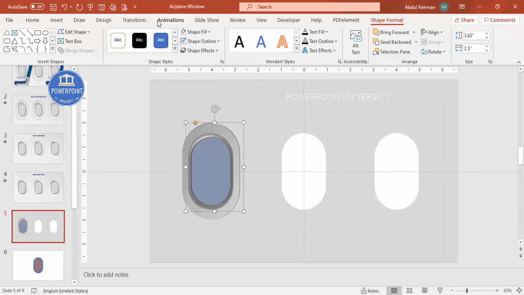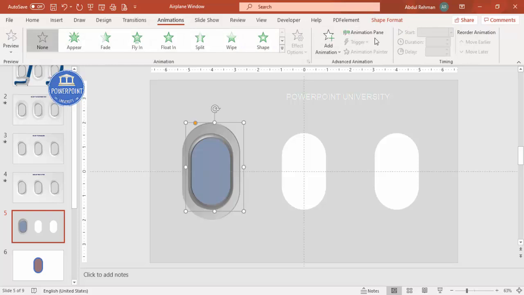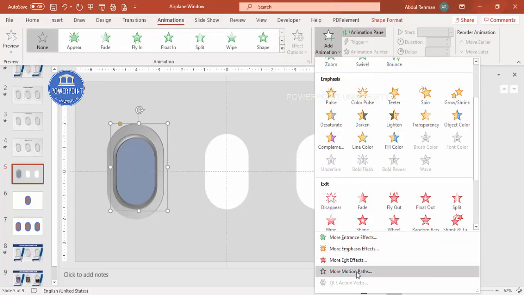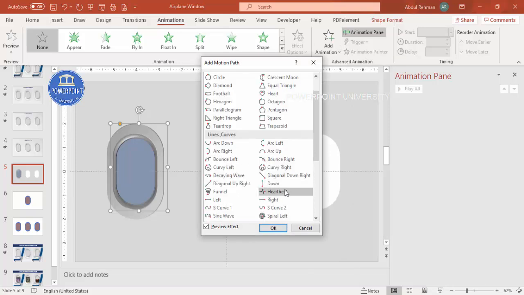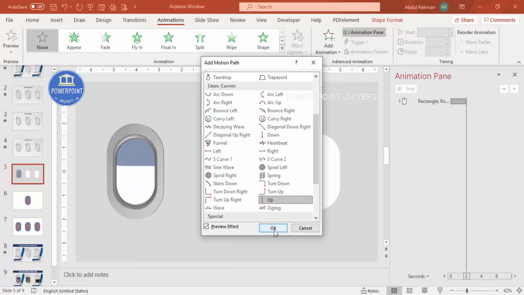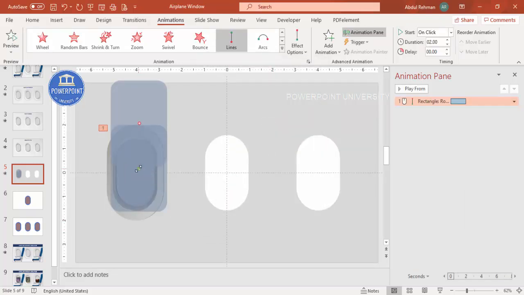Okay, so go to the animations, enable the animation pane, add animation. I have to go to more motion path, scroll it down till you see up. Can you see here? Click up. See, it's going up, and this one, it has to go up till here. For example, you have to hold the shift key.